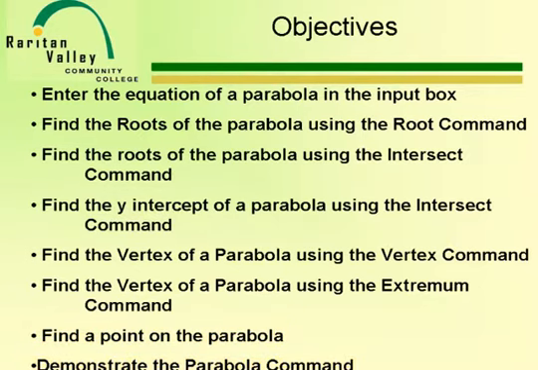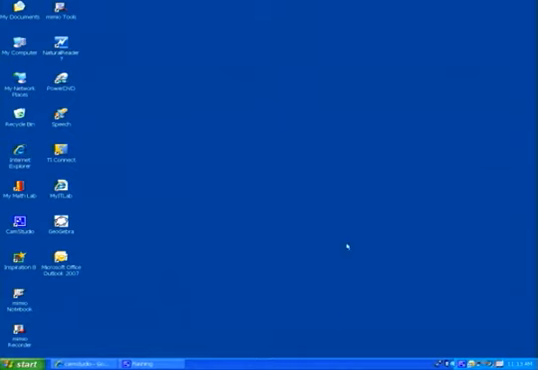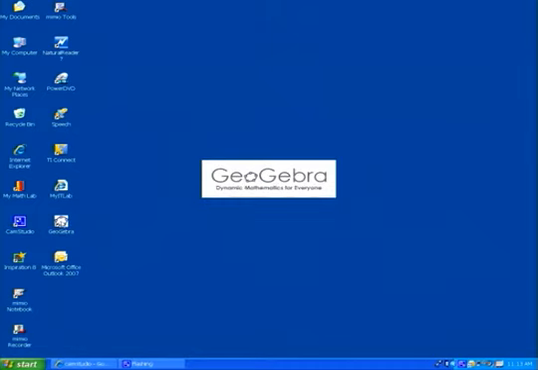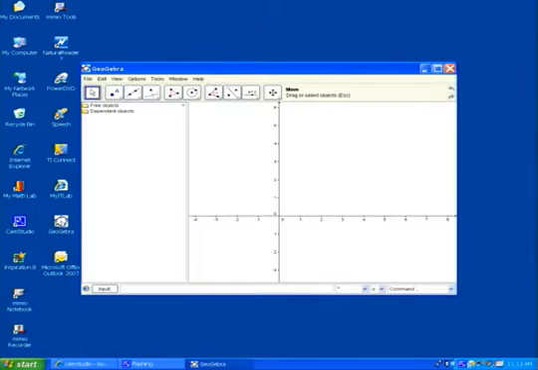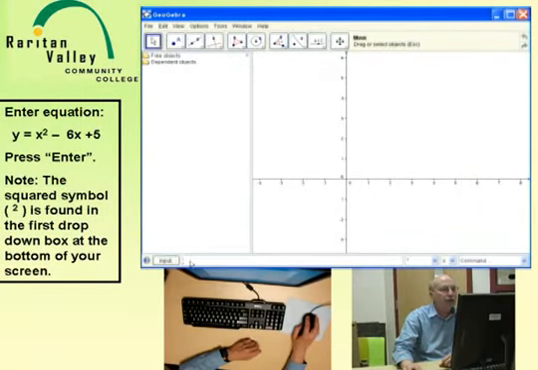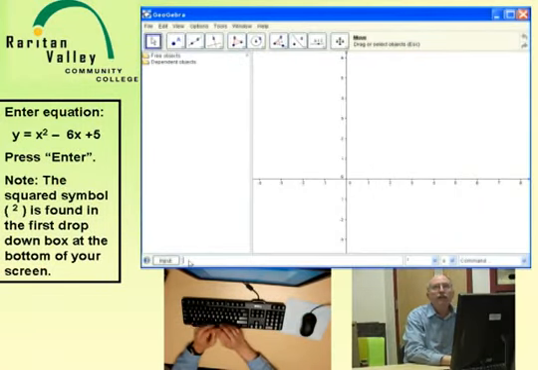So let's get started. Now the first thing I want to do is launch GeoGebra. So I'm going to go over to my GeoGebra icon and double click on it. We're using the web start version of GeoGebra, so we're going to get the most current version of GeoGebra loaded up. And now let's put in the equation y equals x squared minus 6x plus 5.